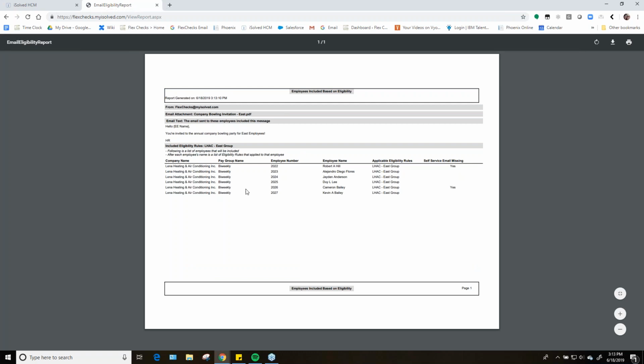So it generated this PDF for me. And there's more than that on this report. It tells you who it's from. It shows you what attachment you're sending. It actually shows you the text in the body of the email. And then it shows you the employees that are included and the eligibility rule that has set the criteria for who's included.